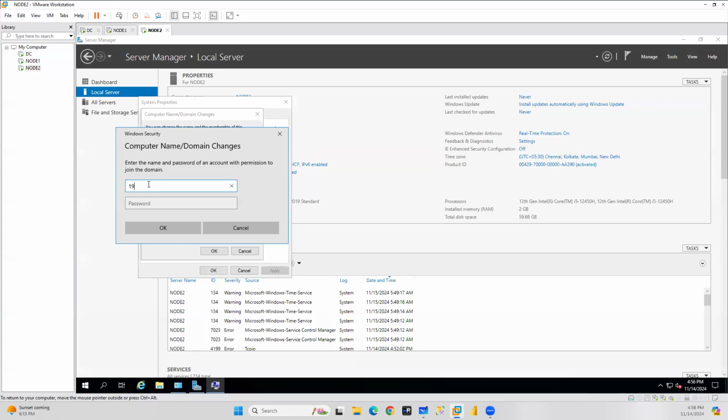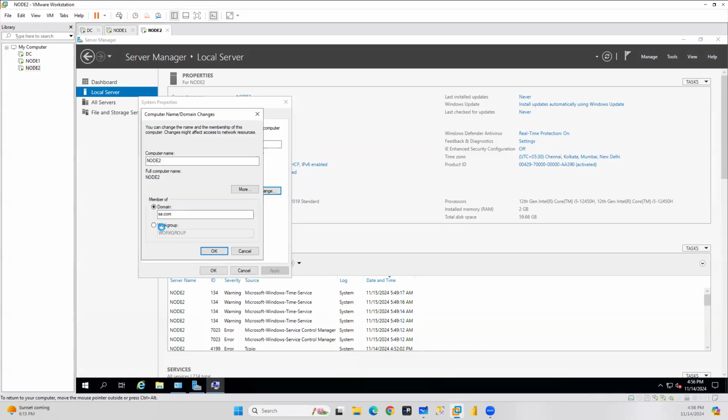Slash administrator. And provide the password. Click on OK. Now it is promoting. Node 2 is also promoting to the server. Only one thing, just adjust your IP addresses.